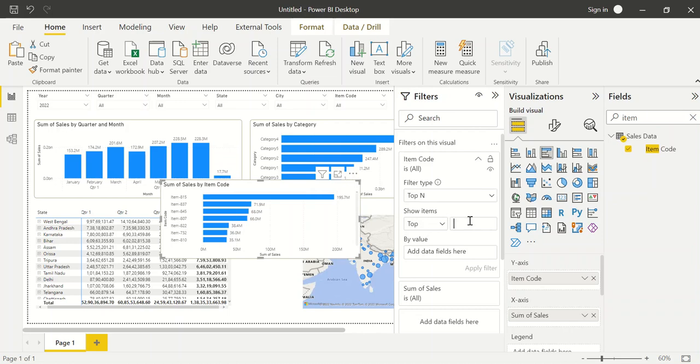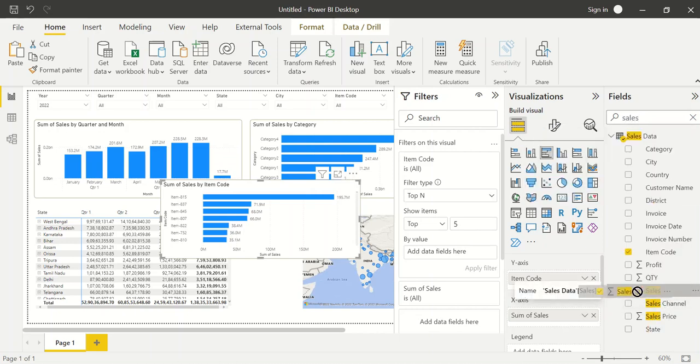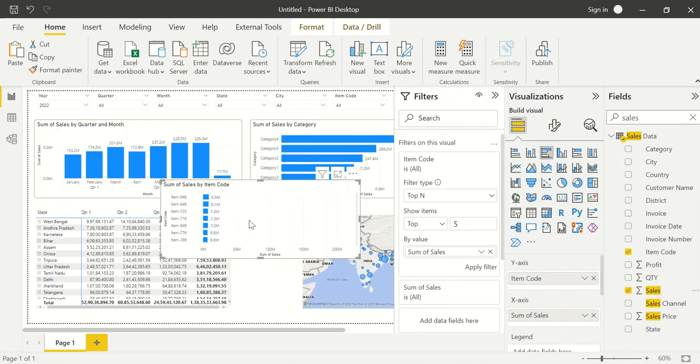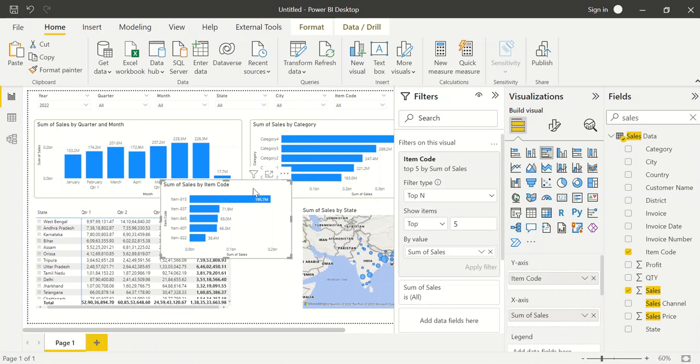In this, show items top 5, right? And by what value? On the basis of sales. So I'll just drag this sales in value. If I apply, currently you can see all the items are coming, right? Once I apply the filter, you will have only the 5 items which are the topmost contributors, right? I'll just click apply. See, this is the beauty. Now you have only the top 5 items.